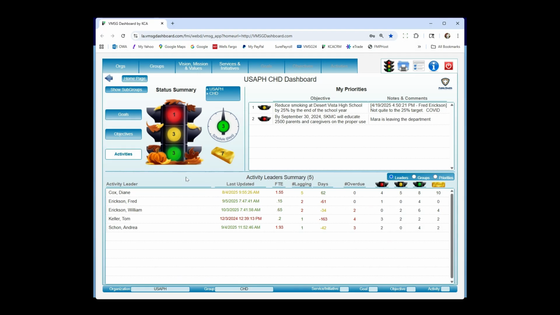Top left corner up here. This is the big picture. I'm looking at the activities, the objectives, or the goals for community health. You can see the numbers over here. We have 1 red and 3 yellow, 3 green, and 7 gold.